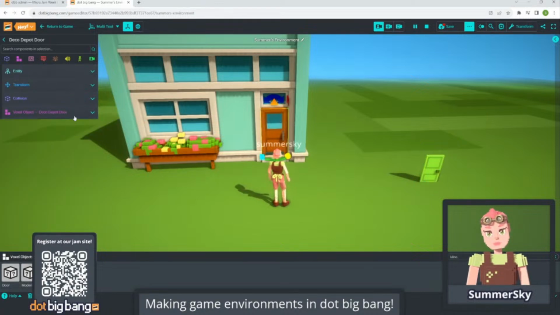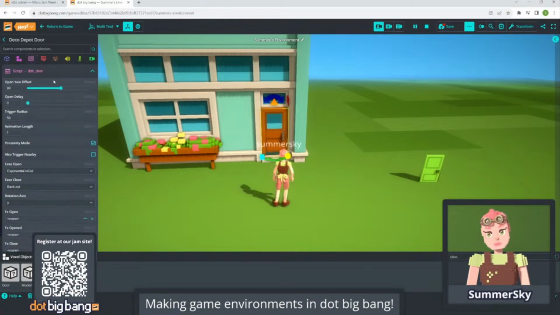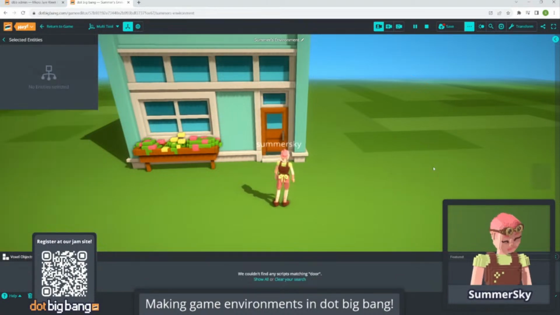Copy that script and paste it as new. Or you could just look up DBB door from scripts and drag it on and set it up however you want.